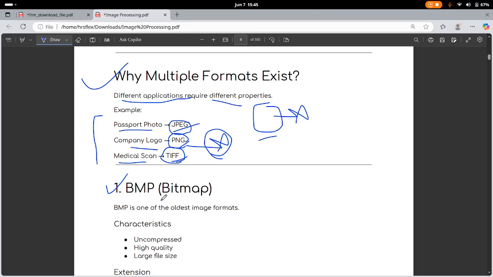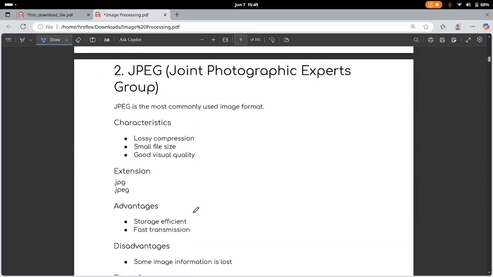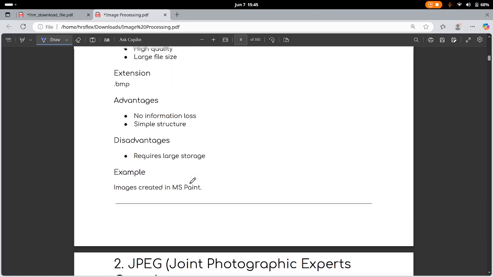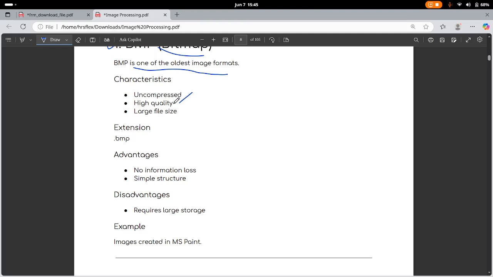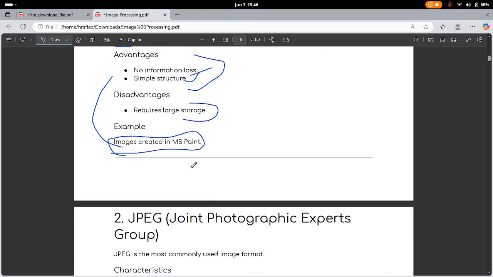First is BMP, bitmap. Bitmap is the oldest image format. Okay, earlier everything used to be in bitmap. What are its characteristics? The characteristics are uncompressed, high quality, large file size. Extension is .bmp. Advantages are no information loss and simple structure, and the disadvantage is that it requires high storage. Images created by MS Paint are in BMP. Okay. So if you want to know about it, you can just create an image in MS Paint and save it and get an idea of it.